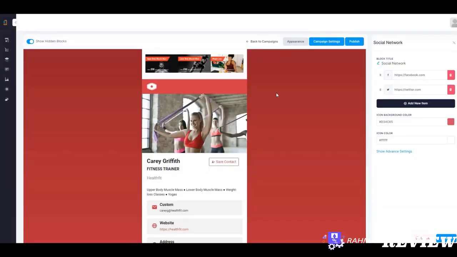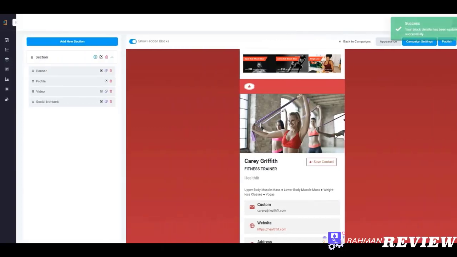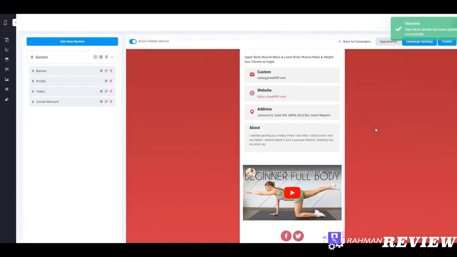And here you can add the URL links of your social page and hit save. And you can add any social network of your choice by clicking on the new add item option. And you can even customize the color and the background color. And you can see the icons have appeared on your page now. So look how easy it is to add any block to your page.